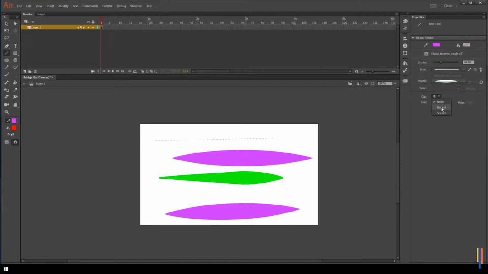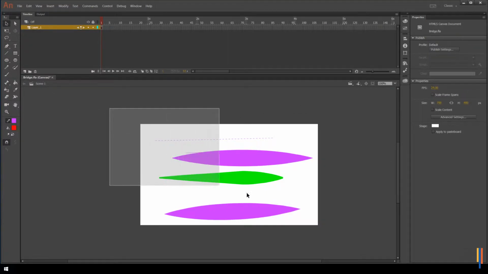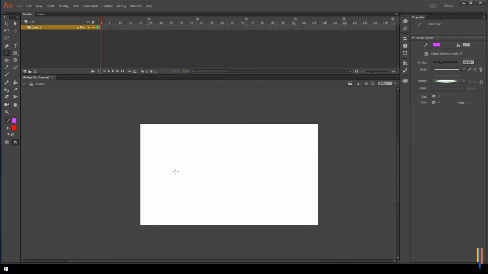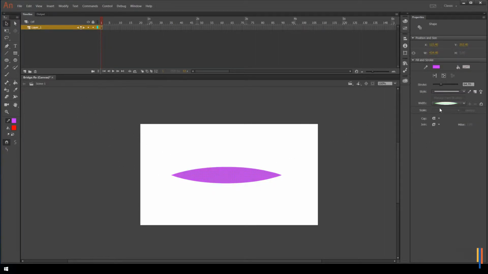Now I like the rounded cap, so I'm going to leave that one on. I'm just going to go back to my black arrow tool and delete all of these. Now, there is one more thing that I want to show you, and that's called intersecting. So when you intersect something, let's just change this width back to the normal one. So black line, black arrow, change that back to this one, make sure we've got the caps. We can make that slightly smaller.